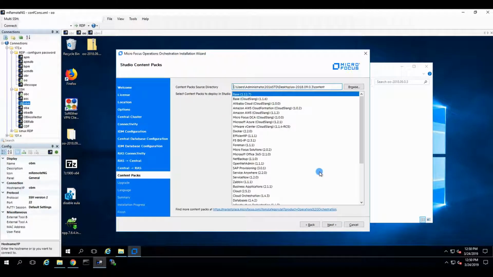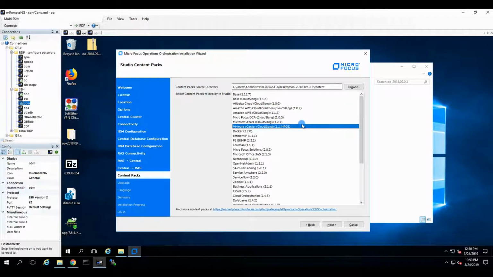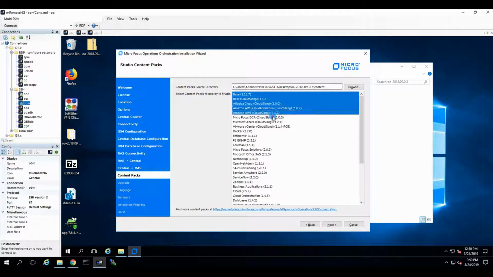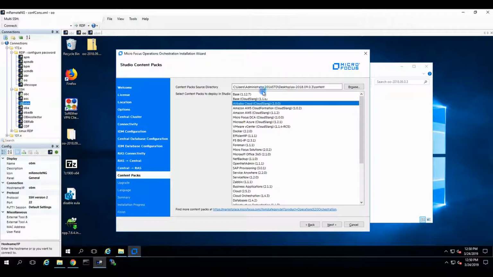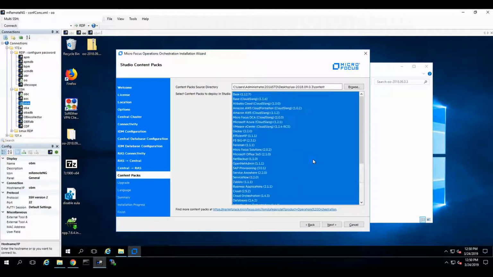Click on next. And now we need to choose content packs. So I'm not sure. Maybe I'll select all of them. Content pack source directory. Can I just click with control? Yes. So base, cloud, swagger. You know what? Can I just mark all of them? No, I cannot, of course. Can I mark them with a shift? Yes. Okay. So we'll have all of those nice content packs over here.